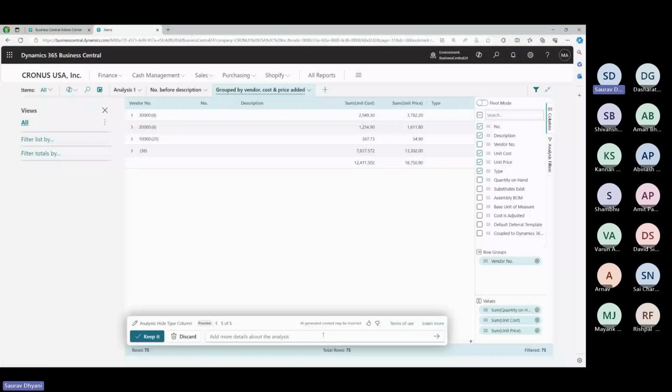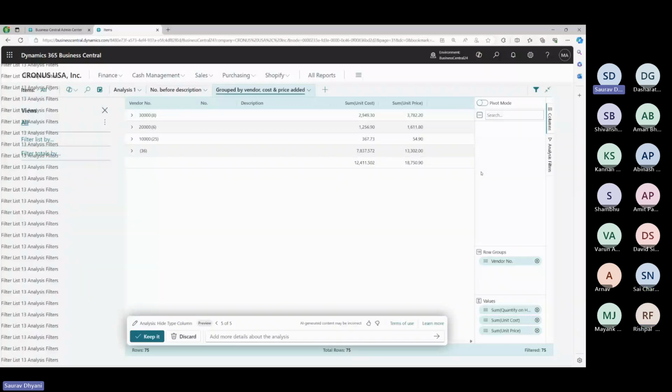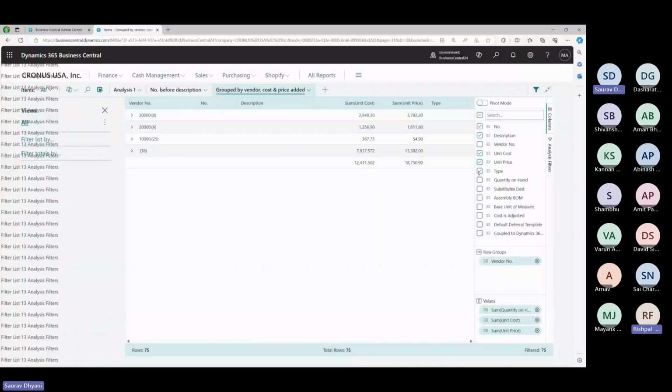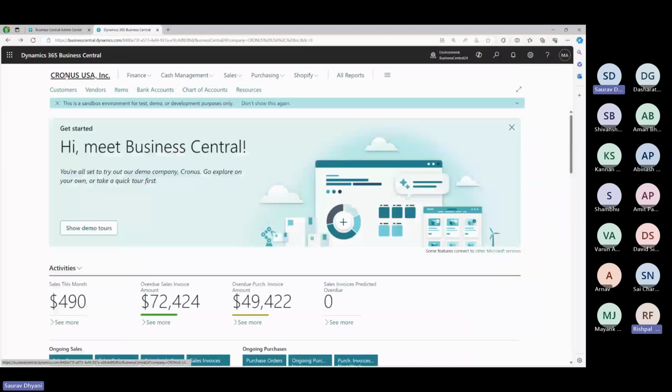No, it's kind of moving it toward the right. It's not removing it, which is weird because I can actually click on it and get rid of it myself. Okay, and I did not save it, so let's go back.